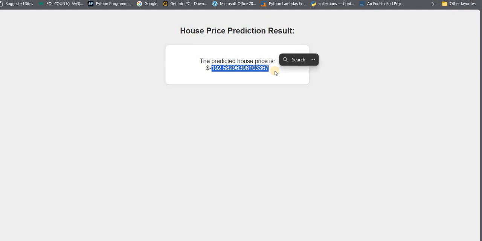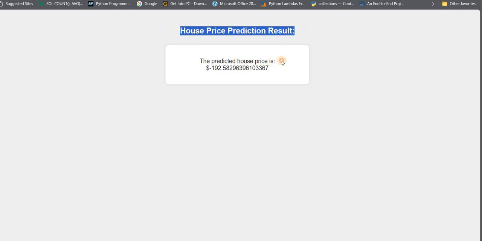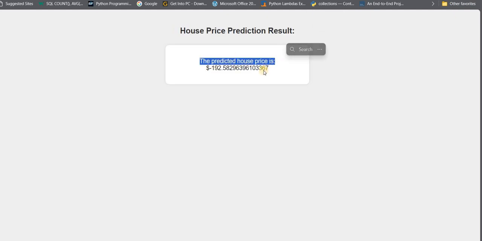So it is saying something in negative. That model is not performing well, that is another matter. So it is going there. So this is the title, the headline, and this is again the H2 small title, the predicted house prices. So it is working like this.